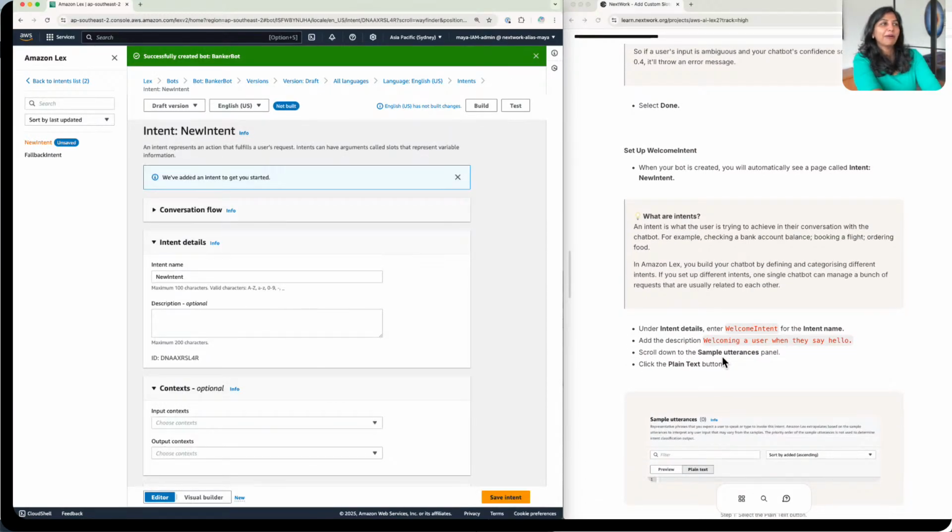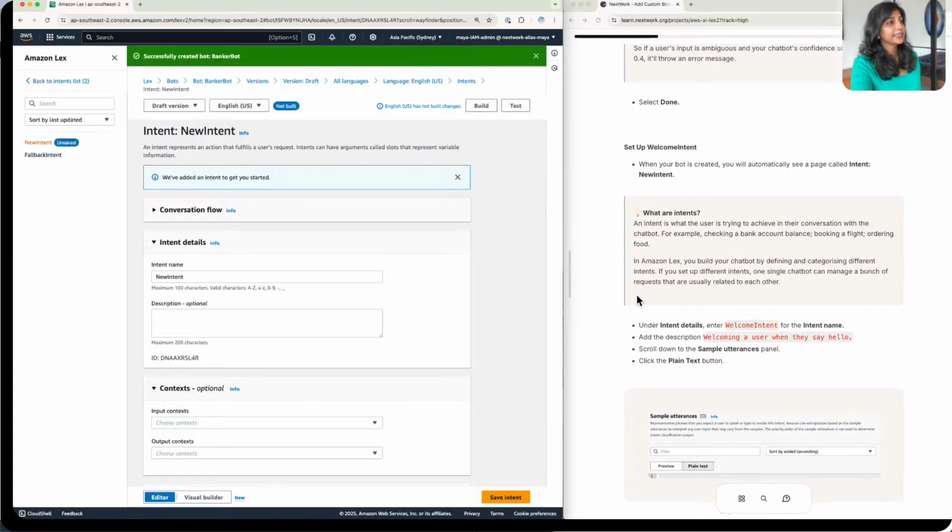Okay, we have a bot now. Now that we have a bot, we are going to create an intent. What is an intent? An intent is what the user is trying to achieve in a conversation with the chatbot. So for example, do you want to check a bank account balance or book a flight? Those are things that we can define and set up.